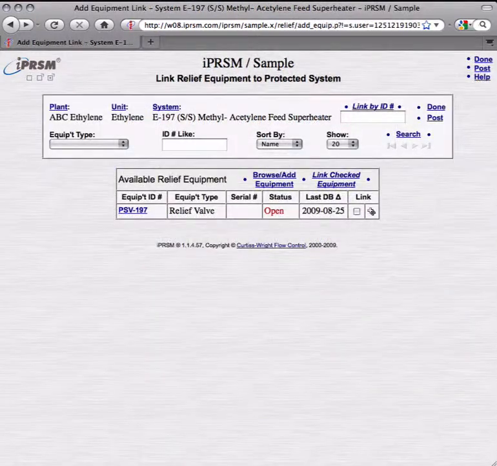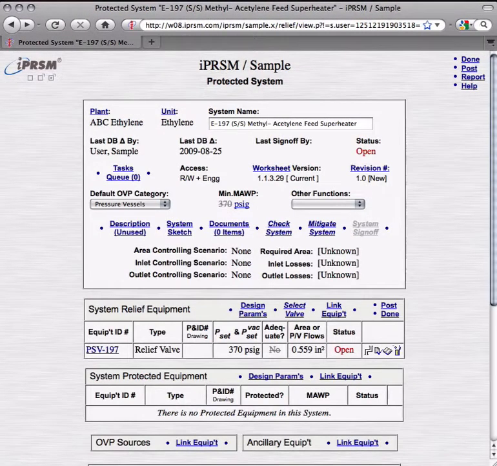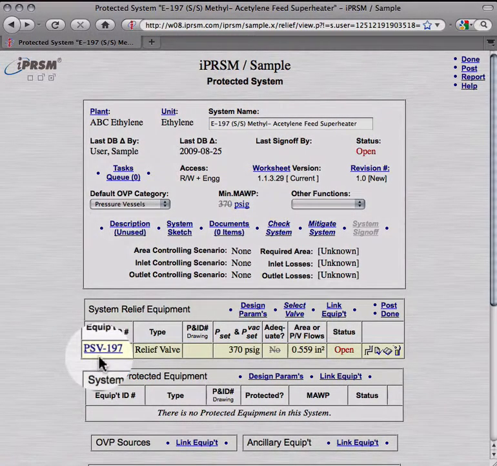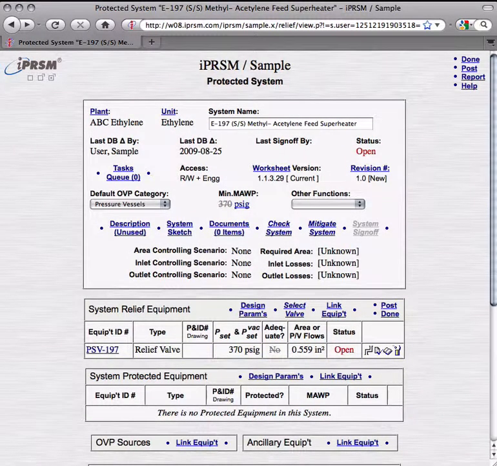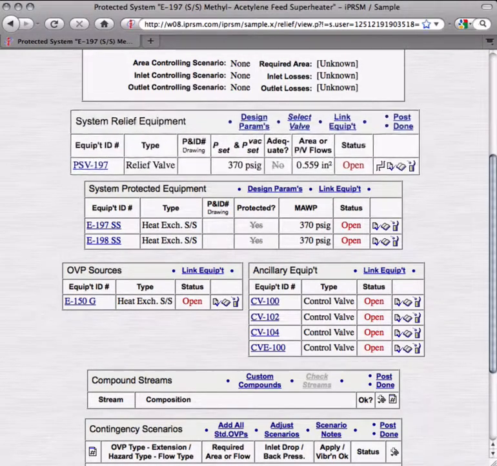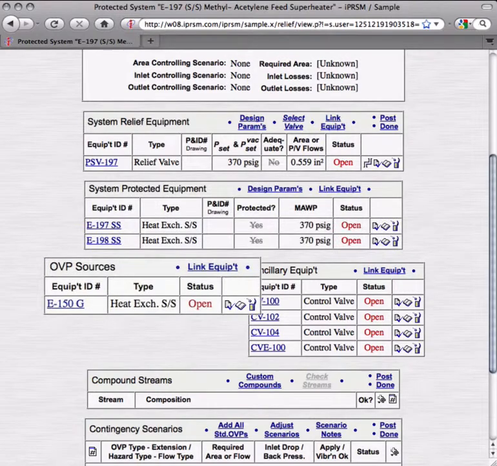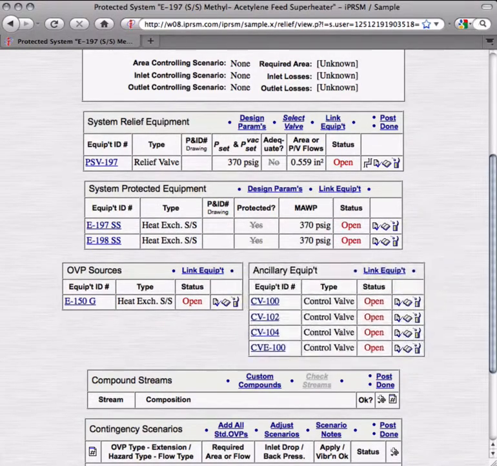Returning to the Link Equipment page, we now find that the PSV197 valve we have added is available for linking. So we pick the plus icon to link the valve to the system, which takes us back to the Protected System view, where PSV197 is now shown as linked to the system as relief equipment. Using methods like those just illustrated, we add the other pieces of equipment that comprise the Protected System E197 and link them into their respective roles: relief equipment, protected equipment, overpressure sources, and ancillary equipment.